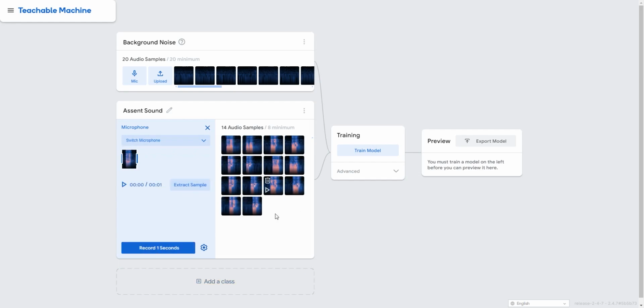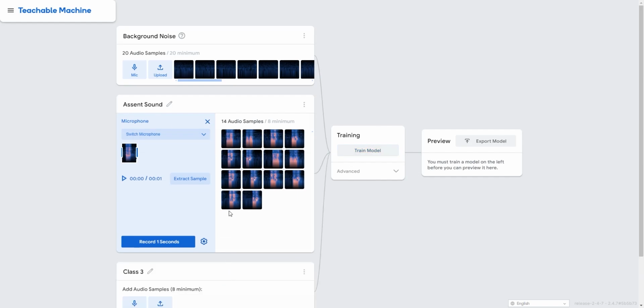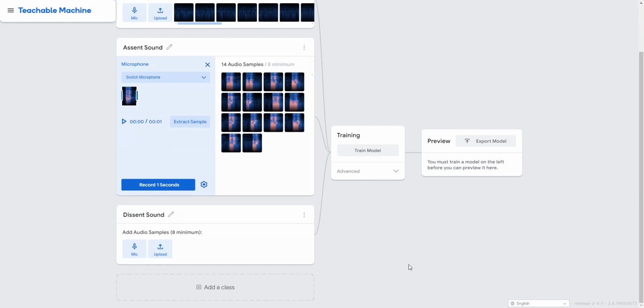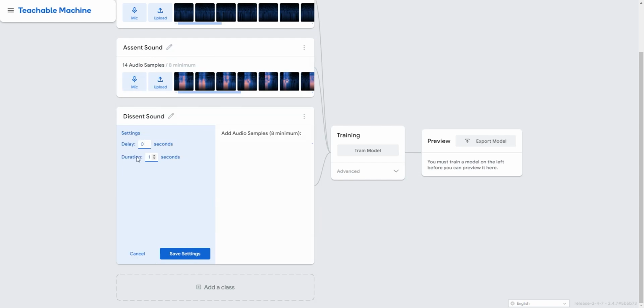Okay, so I've got 14 there. I think that's okay for now. And so I'm going to add the third class. So this will be the descent sound. I'll go through a similar process. Microphone, it's a duration of 1 second with 0 delay, so that's all good.